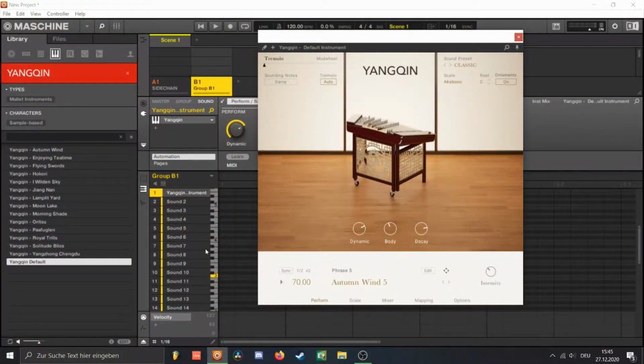Every year, Native Instruments releases a small gift for their community, and this year Yangqin is joining the ranks of Raum, Phases and Kinetic Treats.